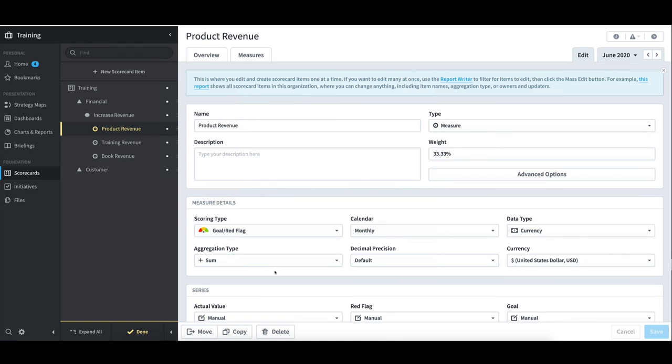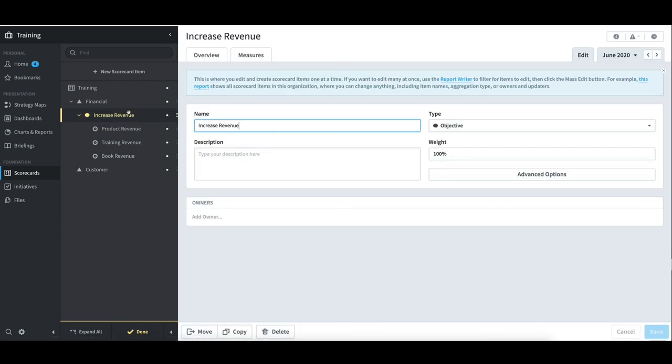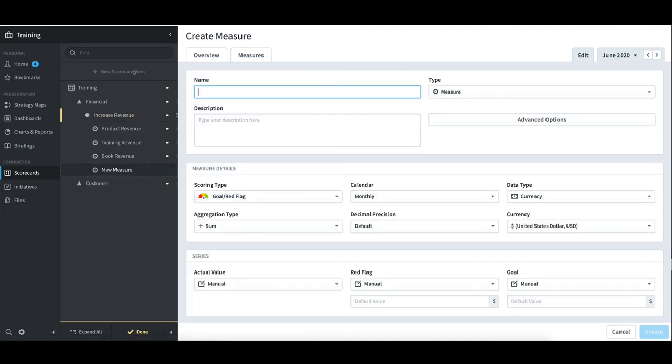Another item I'd like to discuss is the concept of calculated measures. To do so, I'll create one more measure beneath increased revenue. I'll select it, and then select new scorecard item. I'll introduce a new measure called total revenue. Now, unlike the others, this measure will not impact the performance score of the increased revenue objective. I'm adding it solely for tracking purposes.